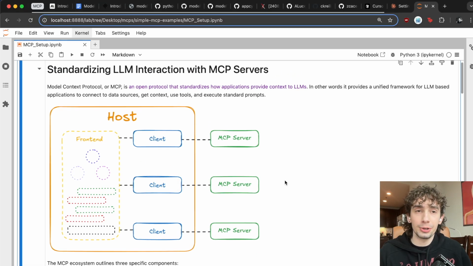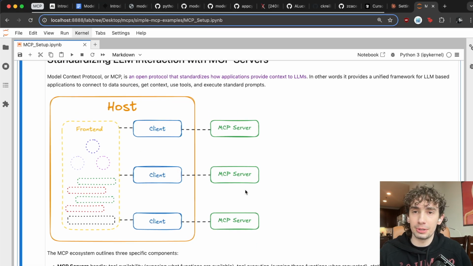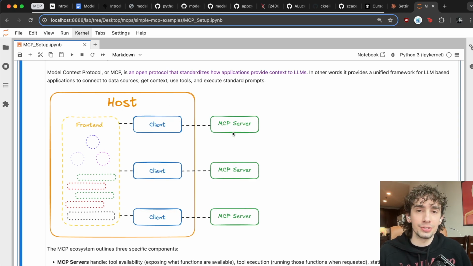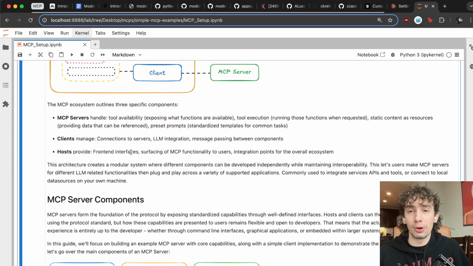So to break it down a little bit further, I have this quick diagram that I put together showing the host or language model application, the different clients and the various MCP servers all working together and exposed via a front end. Given our example of the Claude desktop app, that would be our application and front end, with the client actually connecting to the web surfing MCP server in the back. These three components can be broken down as such.